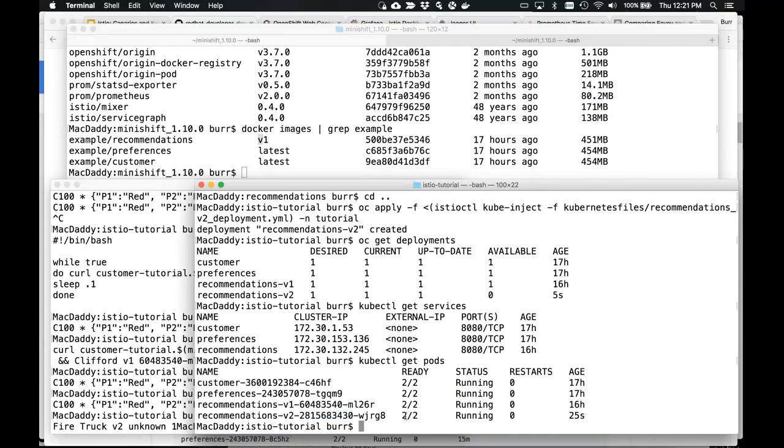Now here's the next trick you should be aware of. See, there's 2 by 2 here. That's the net new thing. If you're familiar with Kubernetes, this is a new idea. There are 2 containers in that pod. Okay, so there's the 2 by 2 now. They both need to be ready.